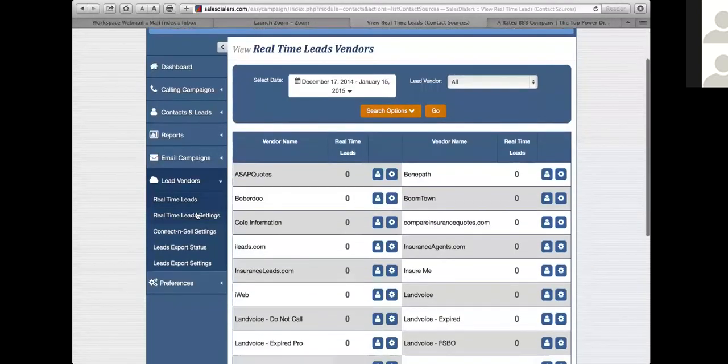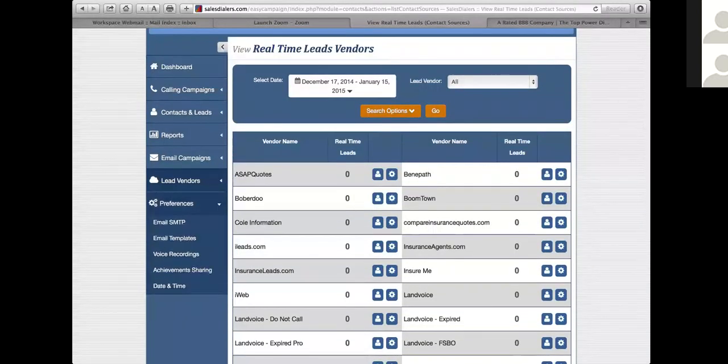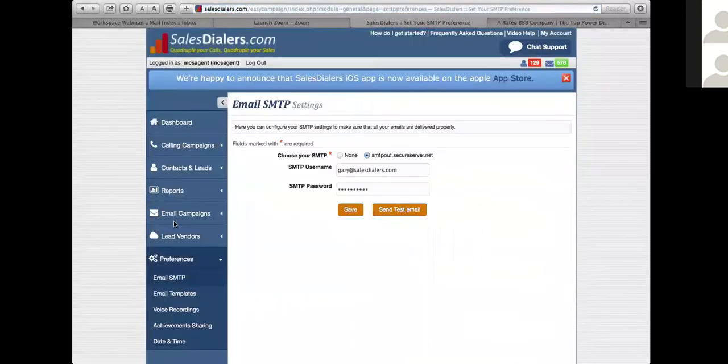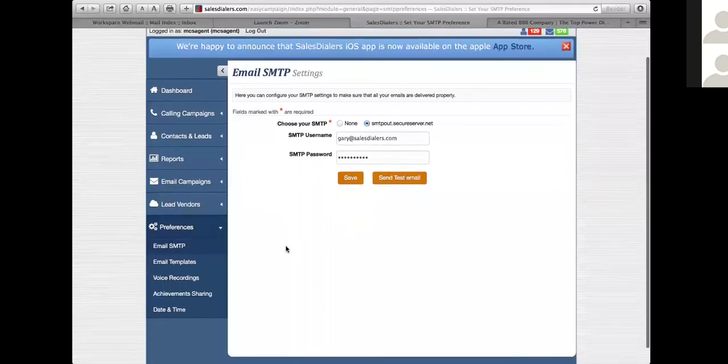I'm going to skip these settings tabs, go to the next module, which is preferences, email SMTP. In our system, we send emails using your email account, your AOL, your Gmail, your Yahoo account. Okay, you set that up on the back end and then finish the setup on the front end. The back end meaning the manager account, the front end meaning the dialer account. Our support team will walk you through it. There's not anything to it at all.